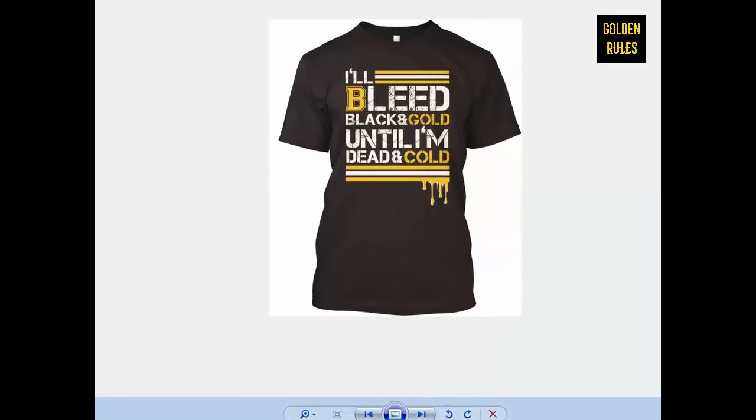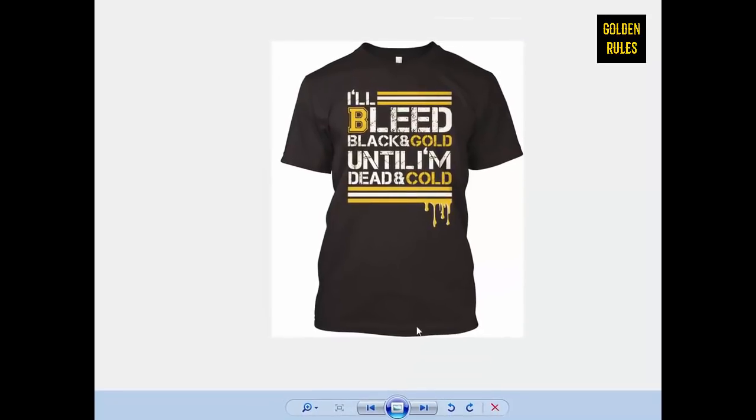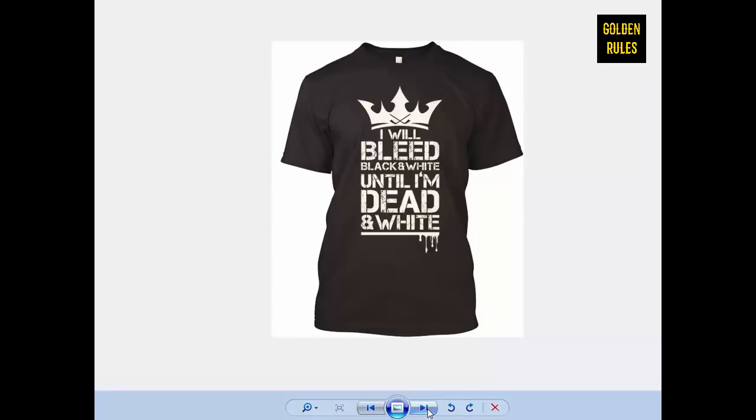Now let's take a look at the other ones. I got this one, and then this team, and then the other four teams in the NHL right now. So that's the LA Kings. I came up with this design, and I had to change it a little bit because of the rhyming. So, I will bleed black and white until I'm dead and white. A little different saying. I've actually never seen that saying before.